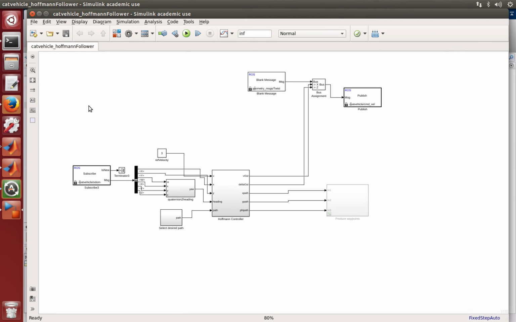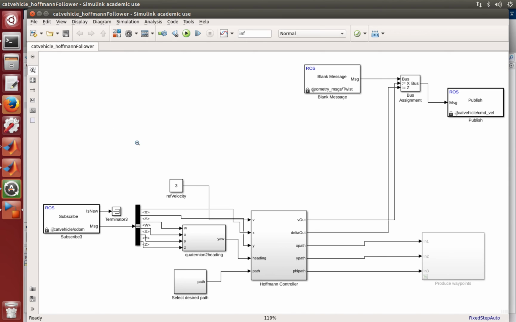This model shows how I can use a high-powered computation tool like MATLAB Simulink to make control-level decisions rather than having to write that code myself. Just like with any control algorithm, you have some inputs and some outputs. So the output of my system is here.